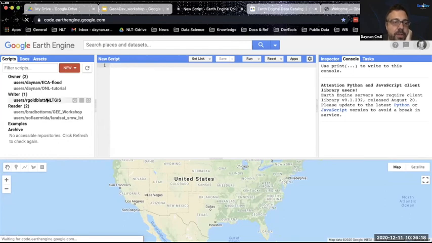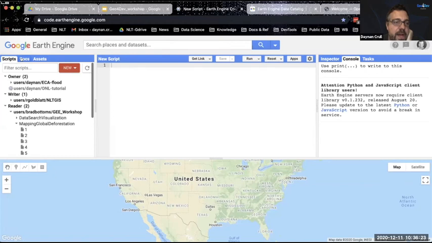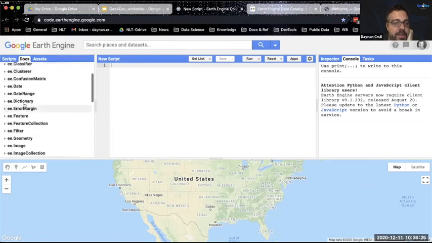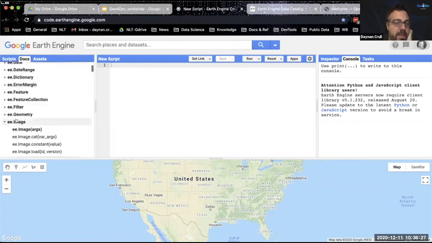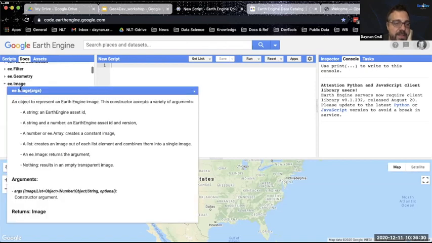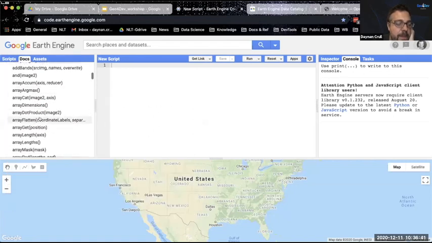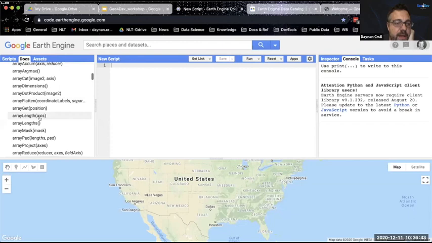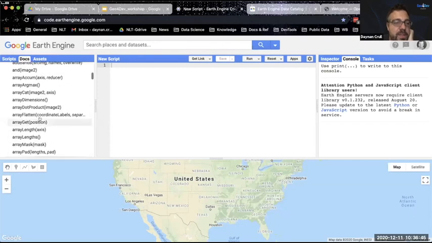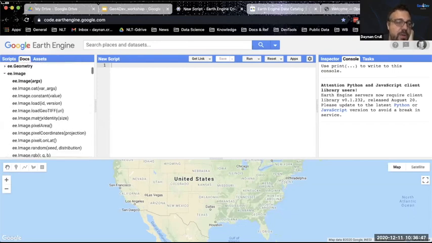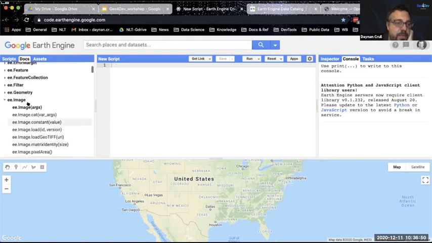On the left panel, you have your assets, your scripts that you have saved. You have documentation. So you can actually go directly to something here and say, okay, well, we talked about images earlier. Well, what is that? Oh, an image I can see, it's an object that represents an Earth Engine image. There's a number of arguments there. So if I want to construct an image, I can use that. And then there's a lot of methods that belong to the image, so to speak. So the idea of having methods or functions that are attached to a data object is an important concept. We'll come back to that.